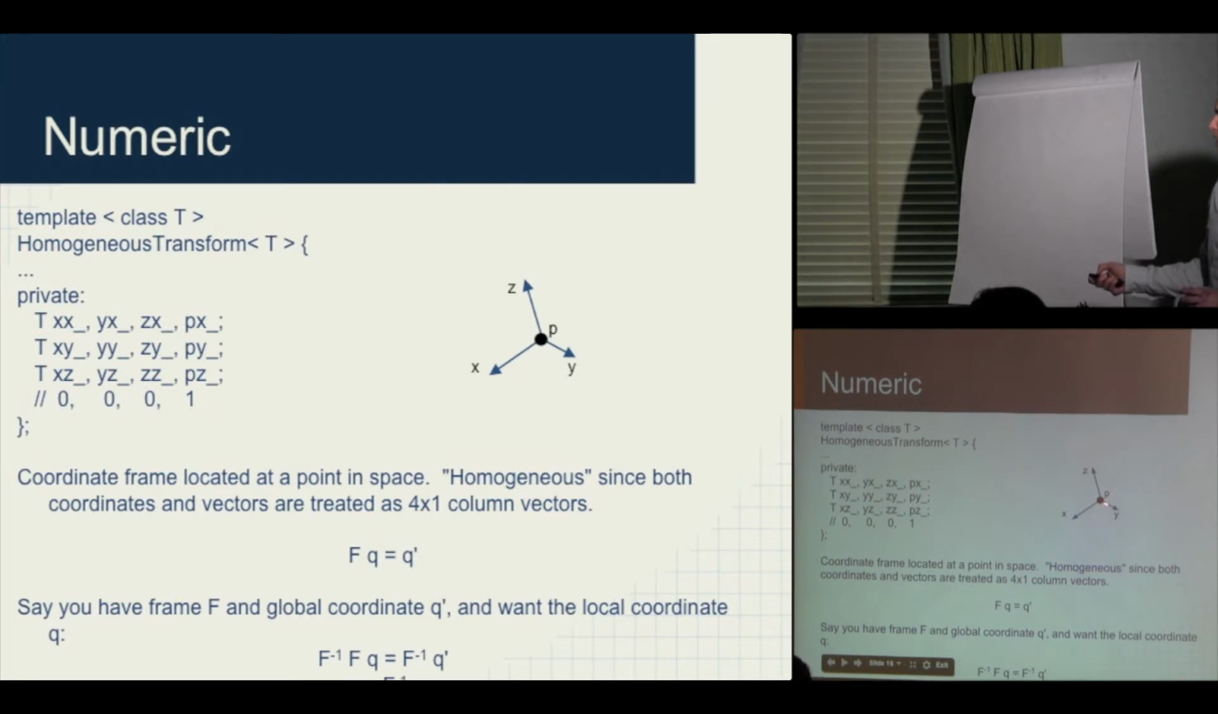So what is this like? If you have this sort of representation, then the column here, xx, xy, xz, defines an x vector. Think of this as your x-axis. yx, yy, yz gives you the y vector. zx, zy, zz gives you your z vector. And then this point P is the location in 3 space where this little coordinate frame lives. So it's homogeneous in the sense that you treat coordinates and vectors in the same representation.